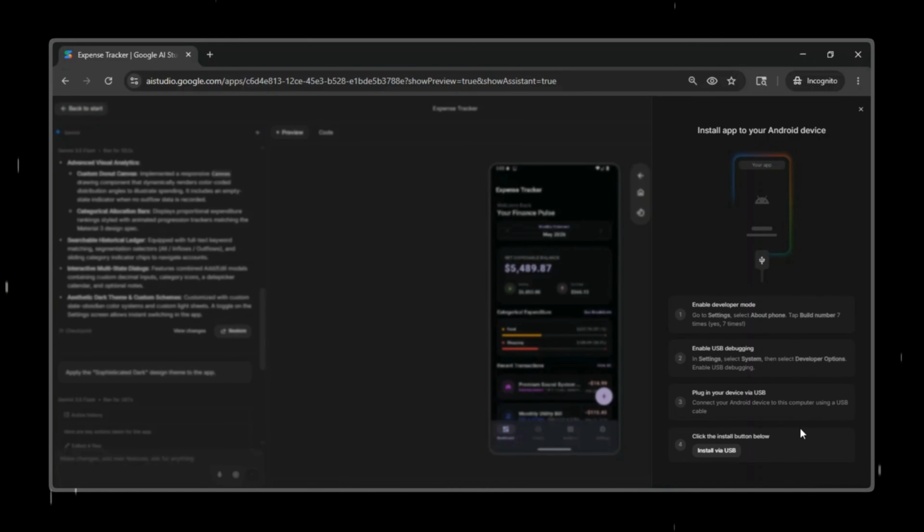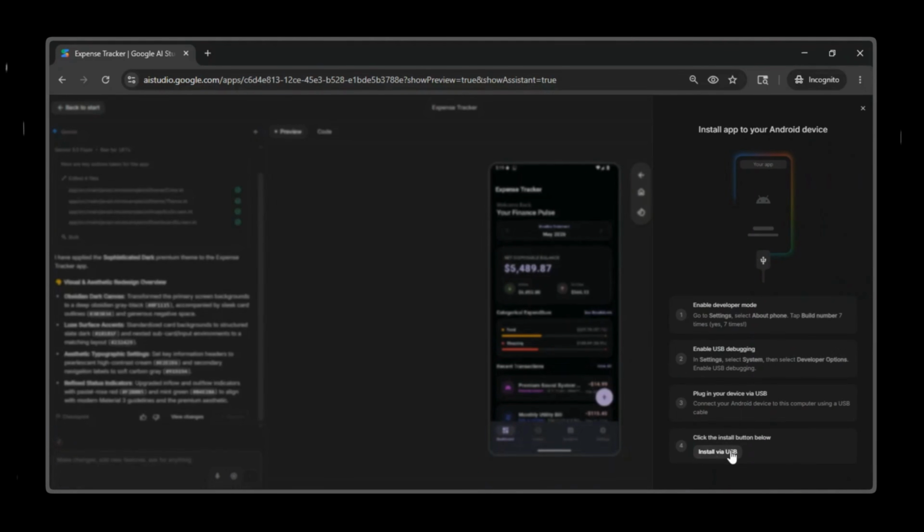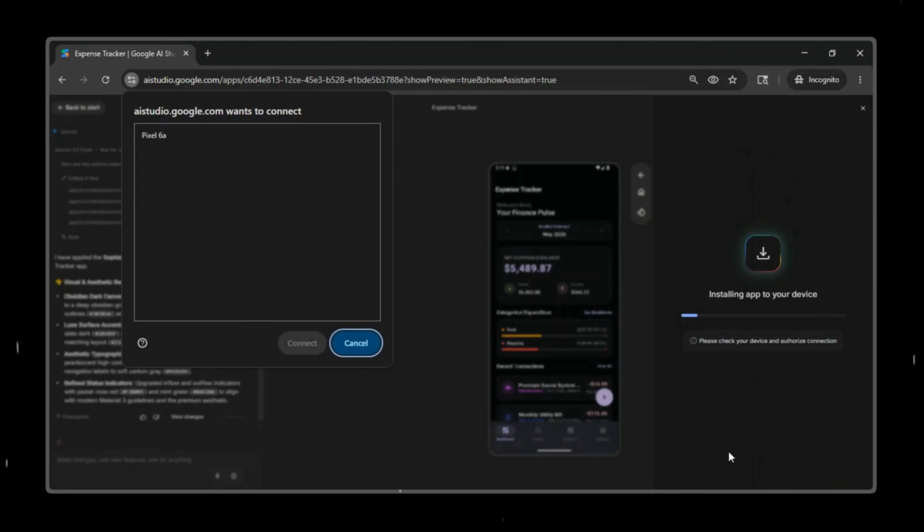Then, connect your Android phone to your computer using a USB cable. Your phone may ask for permission to allow debugging. Simply tap Allow. And finally, click the Install button inside Google AI Studio, and within seconds, the app gets installed directly onto your device. I've already completed steps 1, 2, and 3.